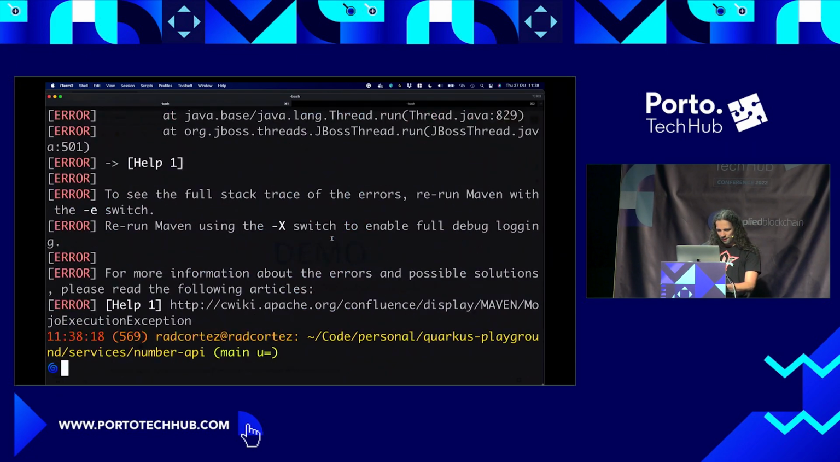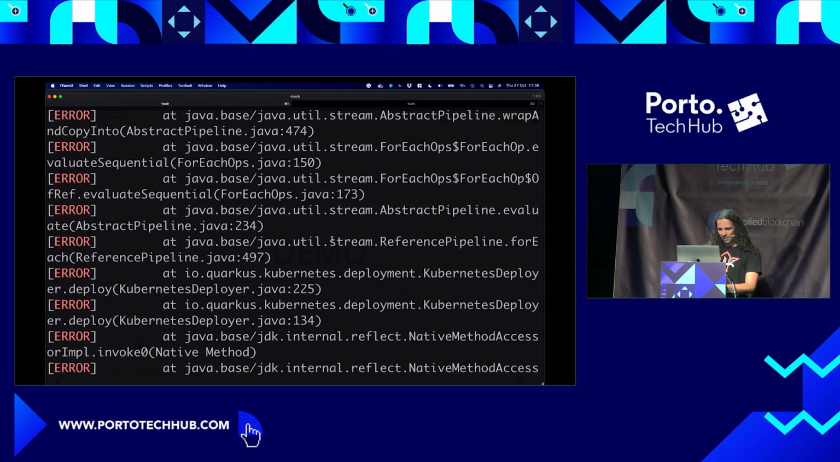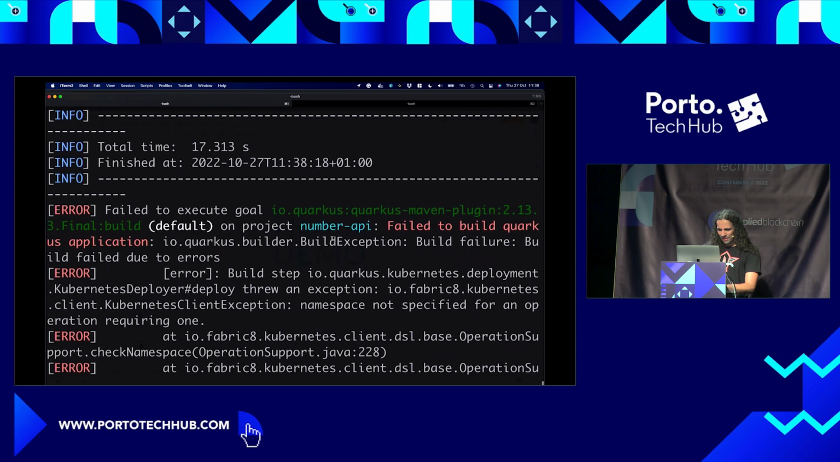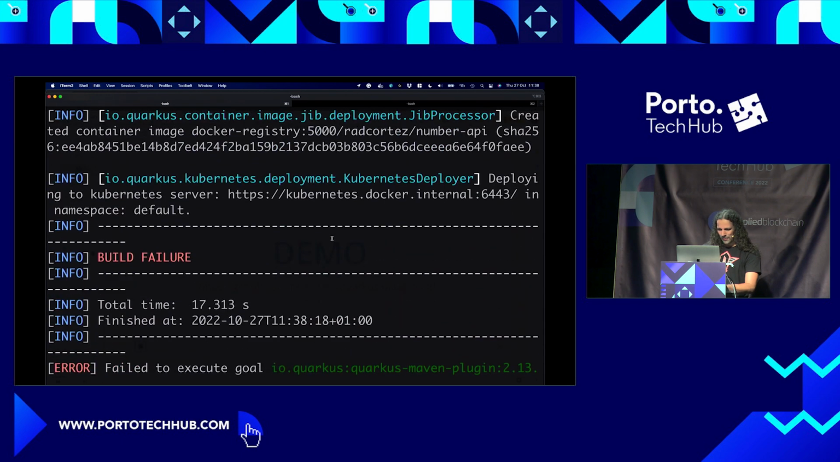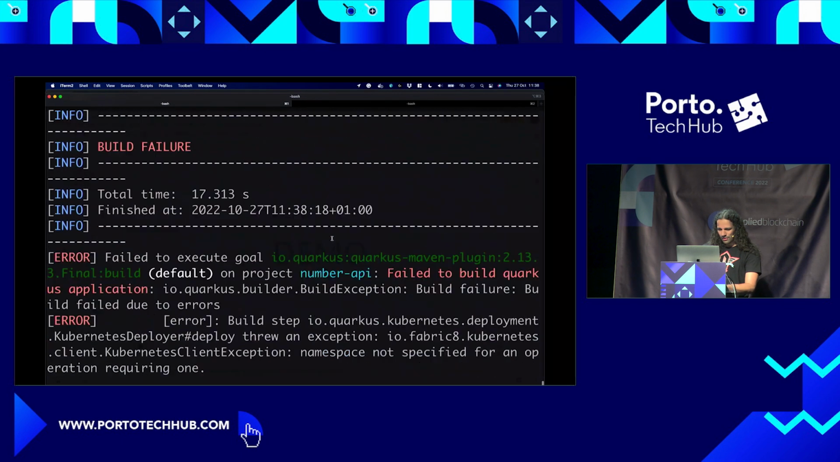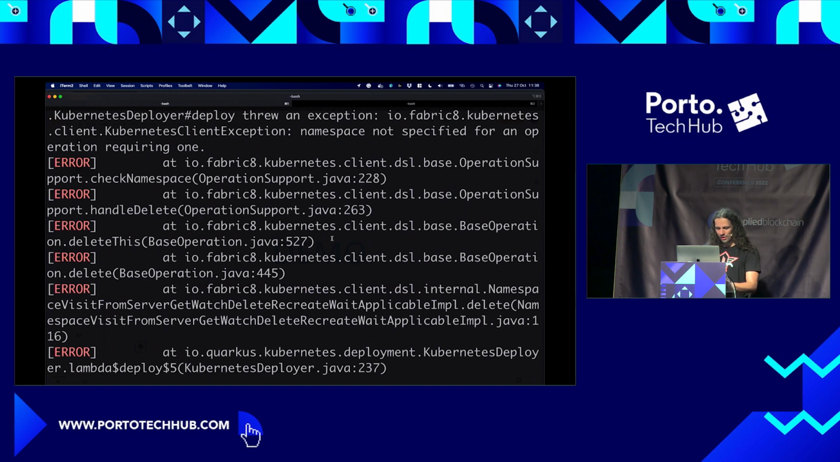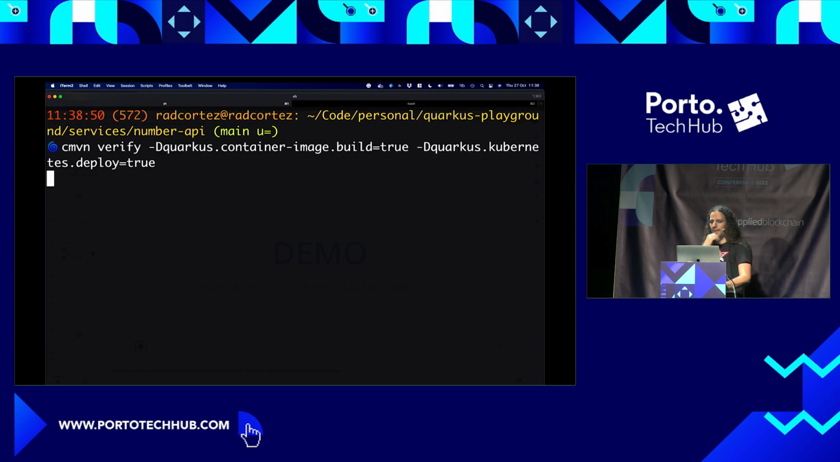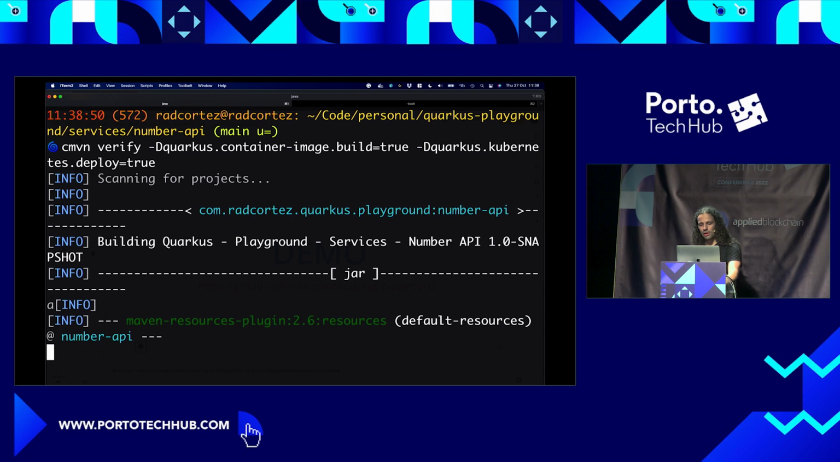So, oops, it failed. Why? That shouldn't fail. Let me see why. Oh, I know why. Okay. It's the default namespace of kube that was missing. So that should be working right now.